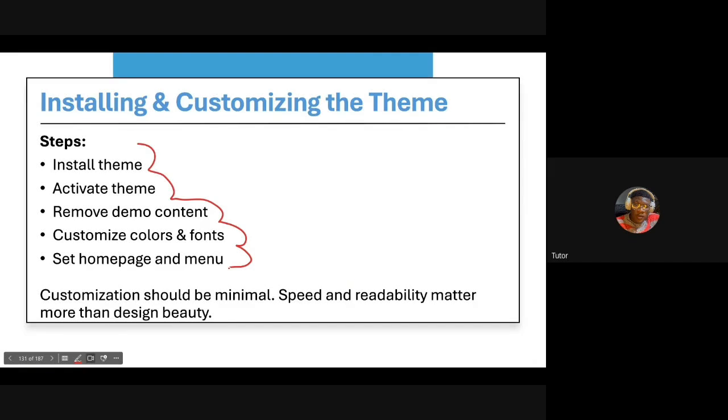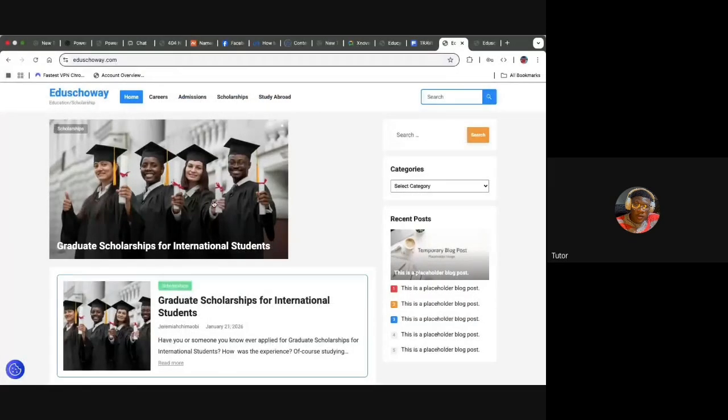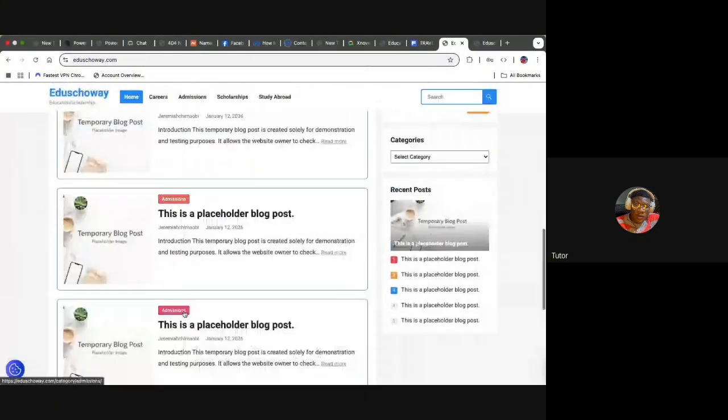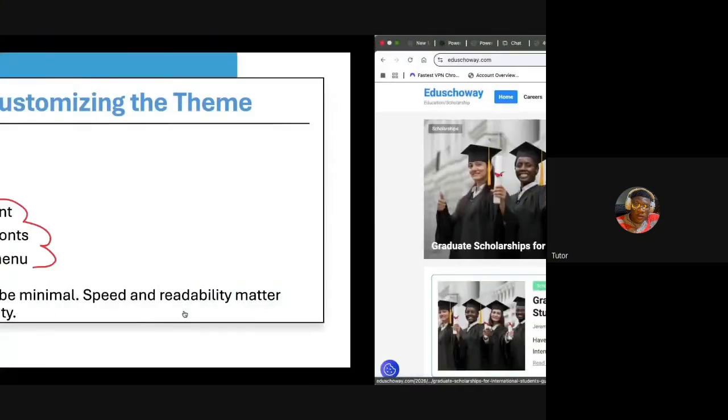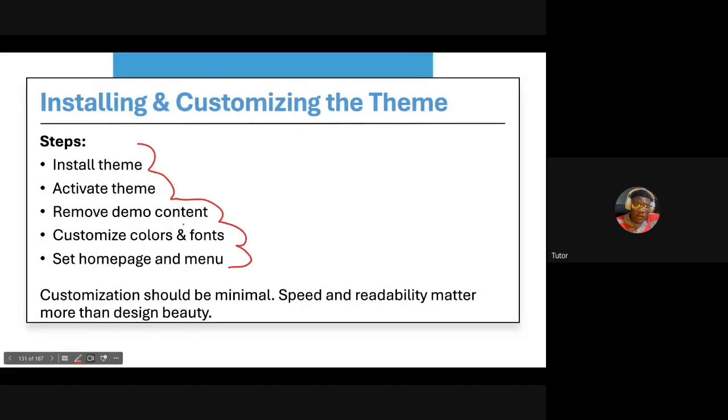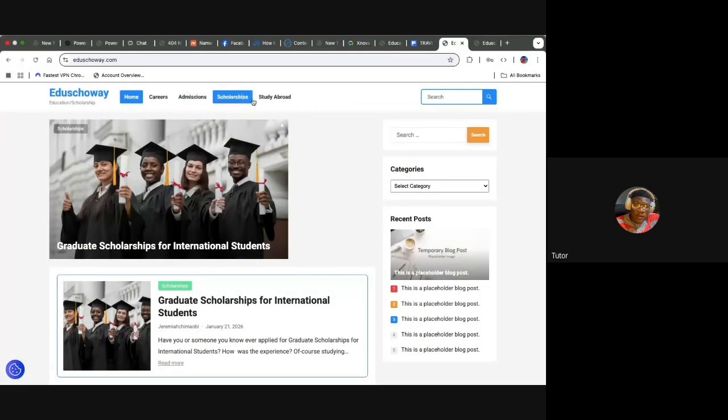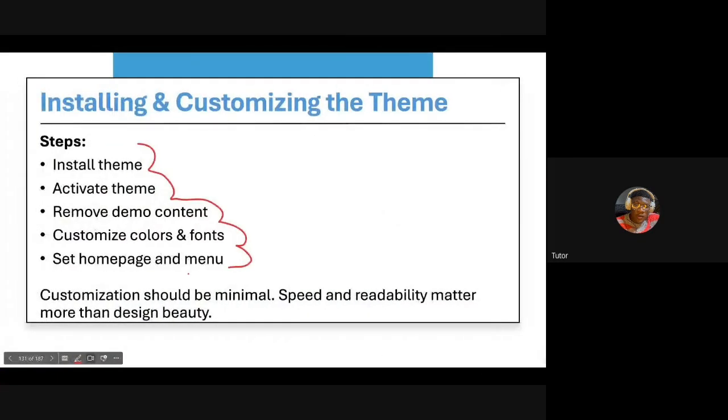homepage and menus. When we talk about homepage, this is the homepage. All this place is the homepage. When we talk about menu, this is the menu. All these places, these careers, admissions, scholarships, study abroad, these are the menus. Now, when we talk about the menus, that is it.